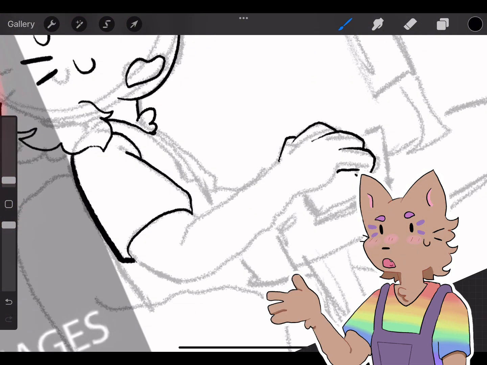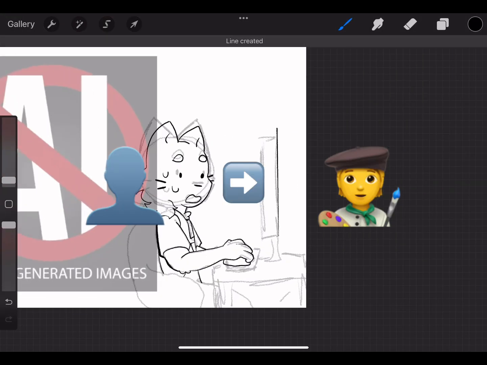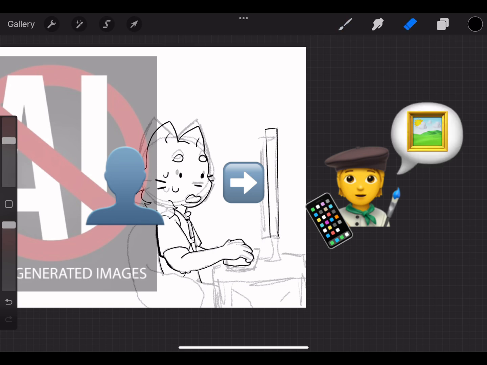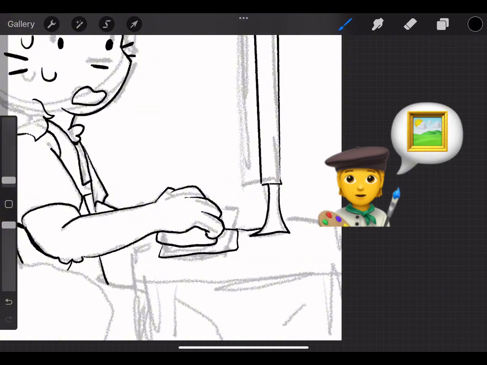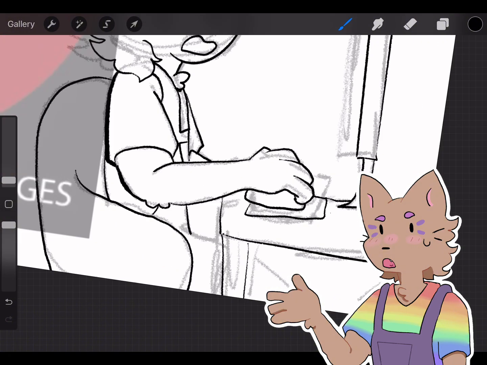So, what is AI art? And why is it such a big issue in our community? Here's the thing. If you're an artist and you've posted images or videos of your art online, there's a huge chance it's being used to train AI bots. You're probably wondering what I mean when I say train.